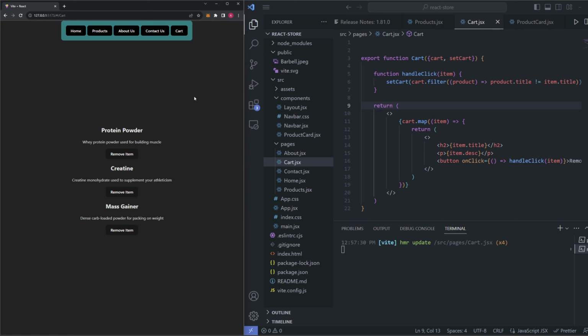Now, the golden moment, let's actually go ahead and test this now to see if the remove item works. So let's go to, let's say creatine, for instance. Let's click remove item.